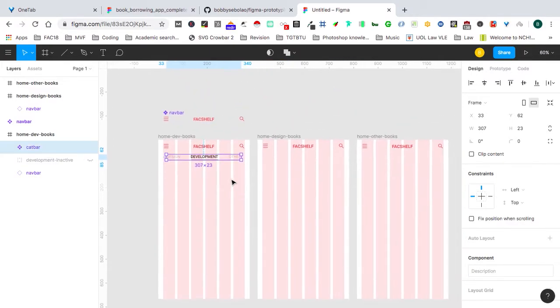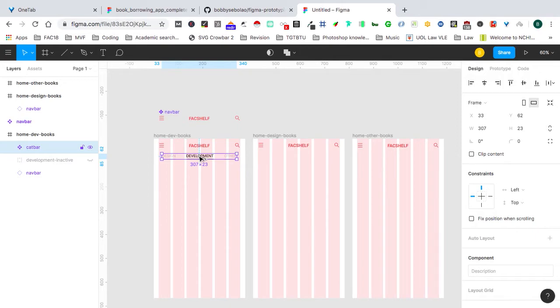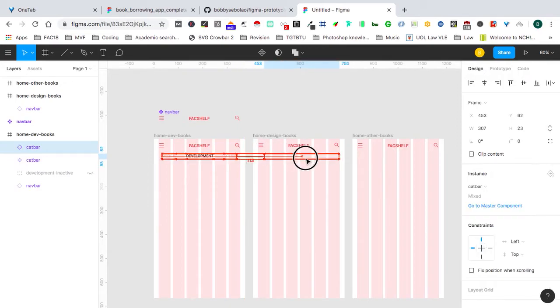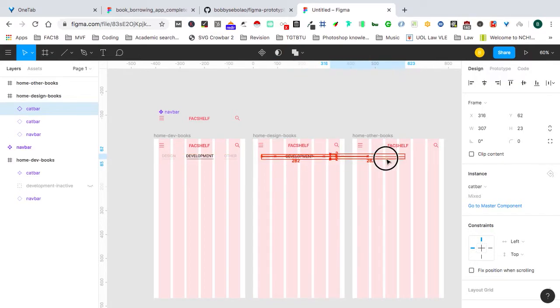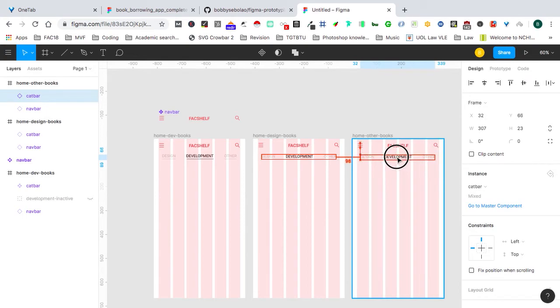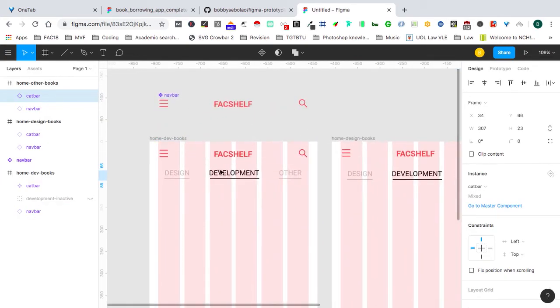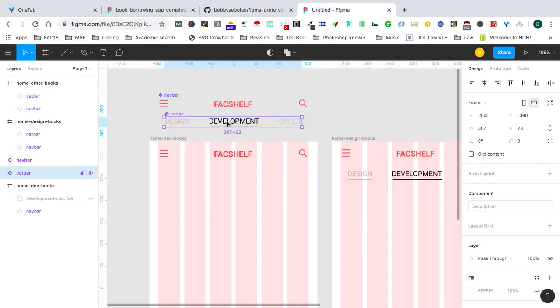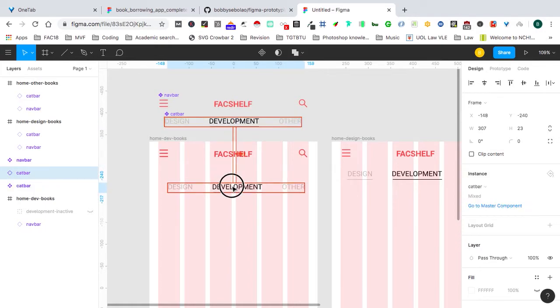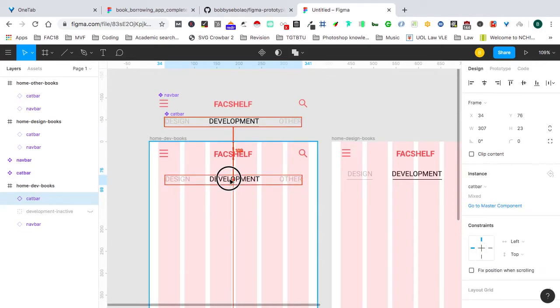And then, as before, we just want to click, Alt, and drag across onto another frame, and we want to do the same again. And remember, it's good to keep master components separate from the frames. So let's put the master component outside and then create one more instance. Okay.